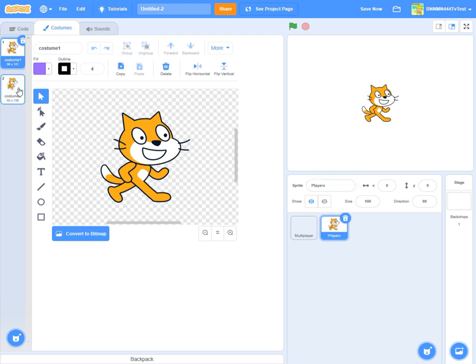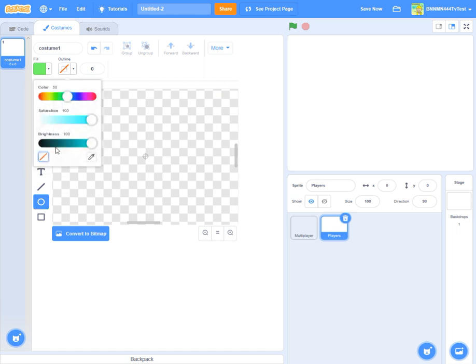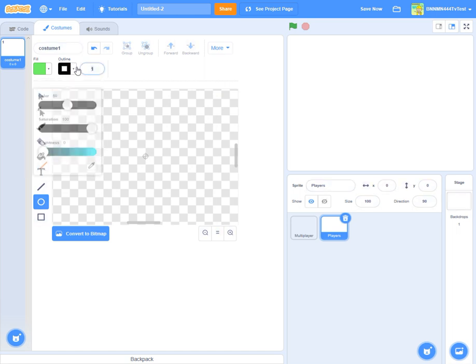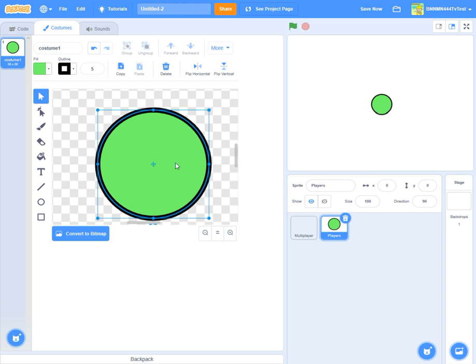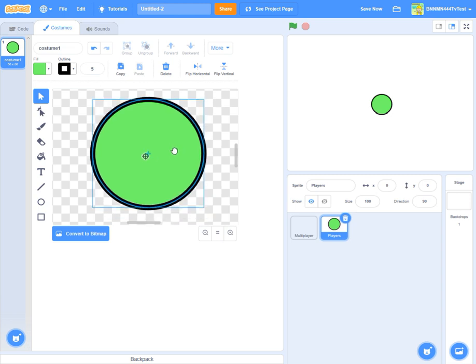When you create your players, you don't have to do this, but this is how I like to do it. Just make a circle, outline maybe 5, and you can hold shift and drag to make a perfect circle. Then you'll notice there's that little plus in the middle, the crosshair. You just drag it around until you see the actual cross, and it'll snap to it. That's a new feature that they added recently, which is really cool.